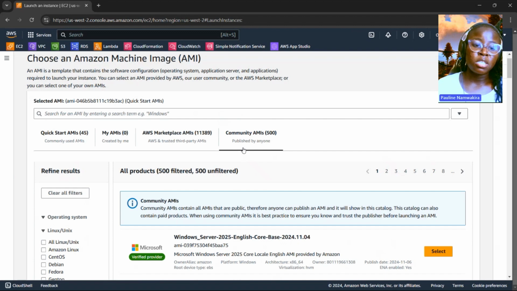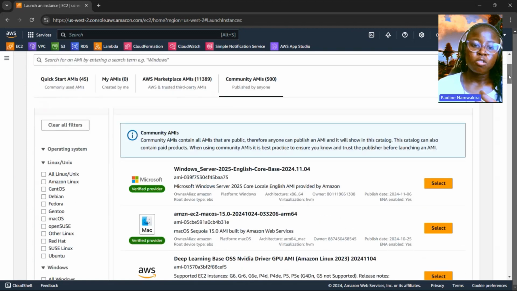And now we have the community AMIs. So you can decide that your AMI is public. So we have private AMIs or public AMIs. These are just public AMIs from users and they are not trustable. Anyone can publish an AMI, and these ones are not trusted or verified by AWS. So you have to be really careful when using the community AMIs.